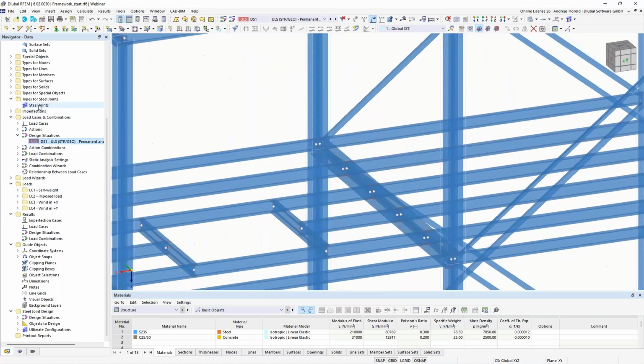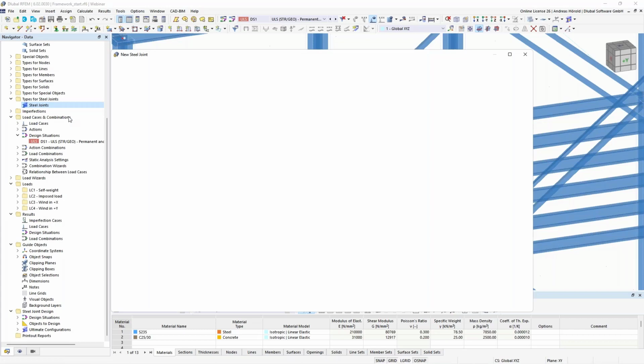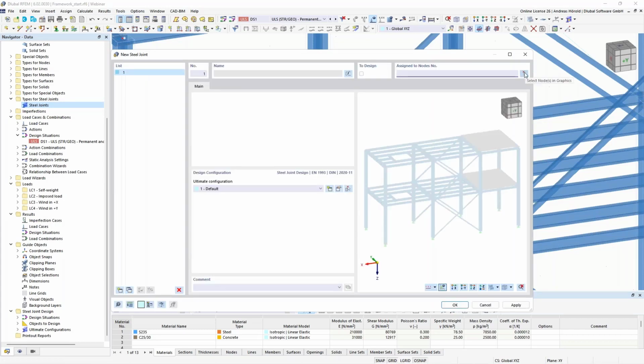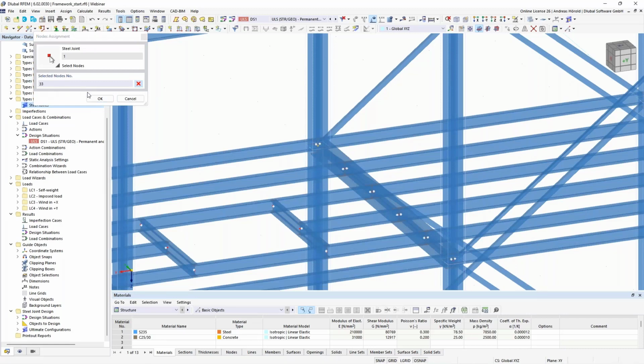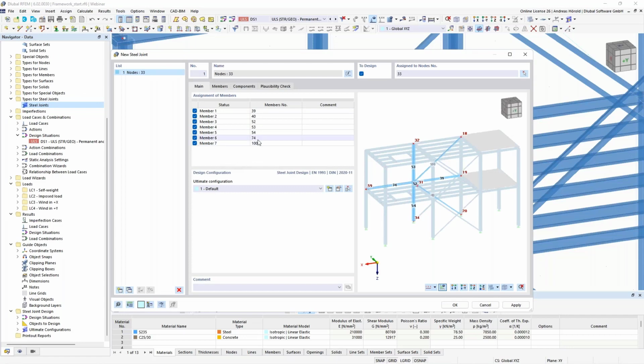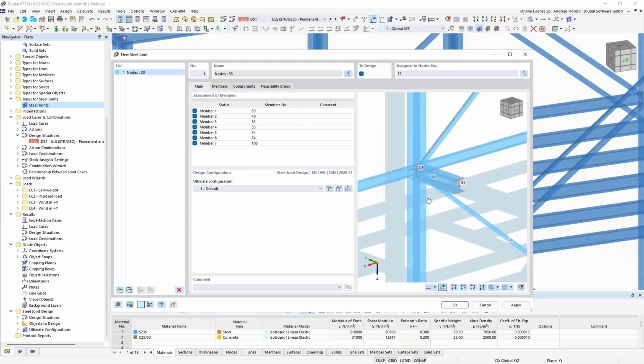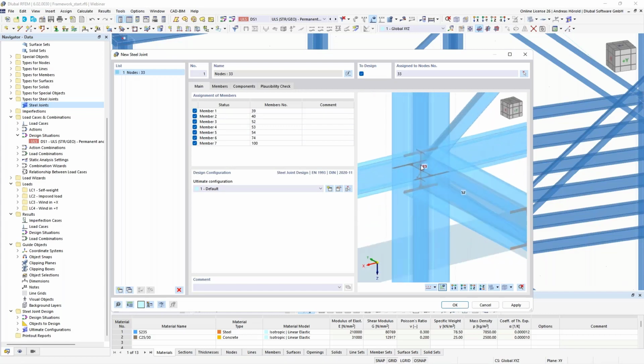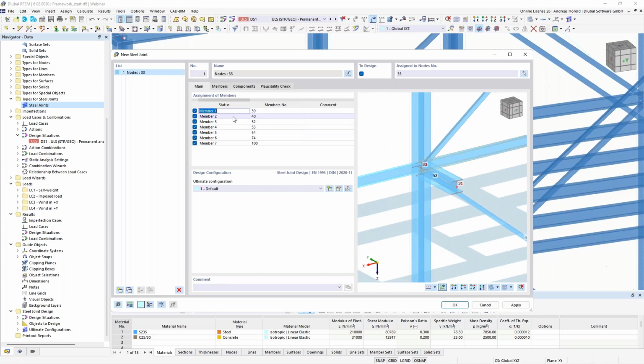Okay, let's start. Right-click on steel joints on the left side in the navigator data, and I select new steel joint. First, I select the joint, the node, sorry. Okay. Node 33, and I apply that. There are 7 members that have got the end or the start point in that node here. We can click through them. Member 1 is the platform beam. That's the bracing, the frame or the horizontal beam of the frame, the upper column, the lower column, the other platform beam, and the upper bracing.